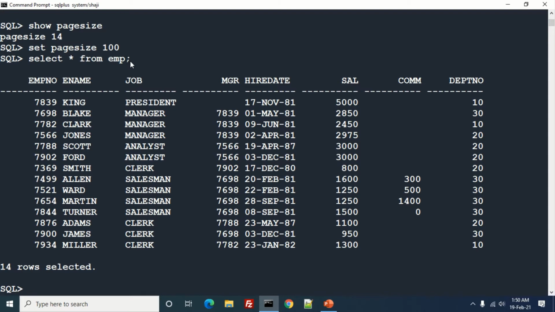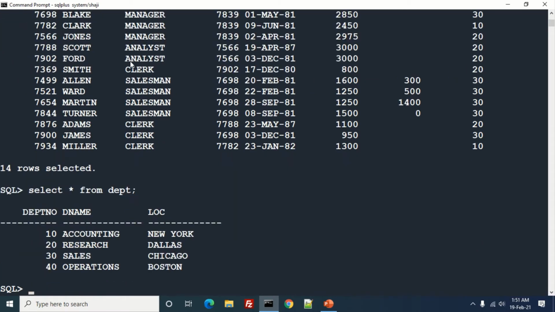Now let's explore another table, the DEPT table. So select star from DEPT semicolon, enter. This shows you another table, the department table. It has only 3 columns: department number, dname, that is department name, and LOC, location.